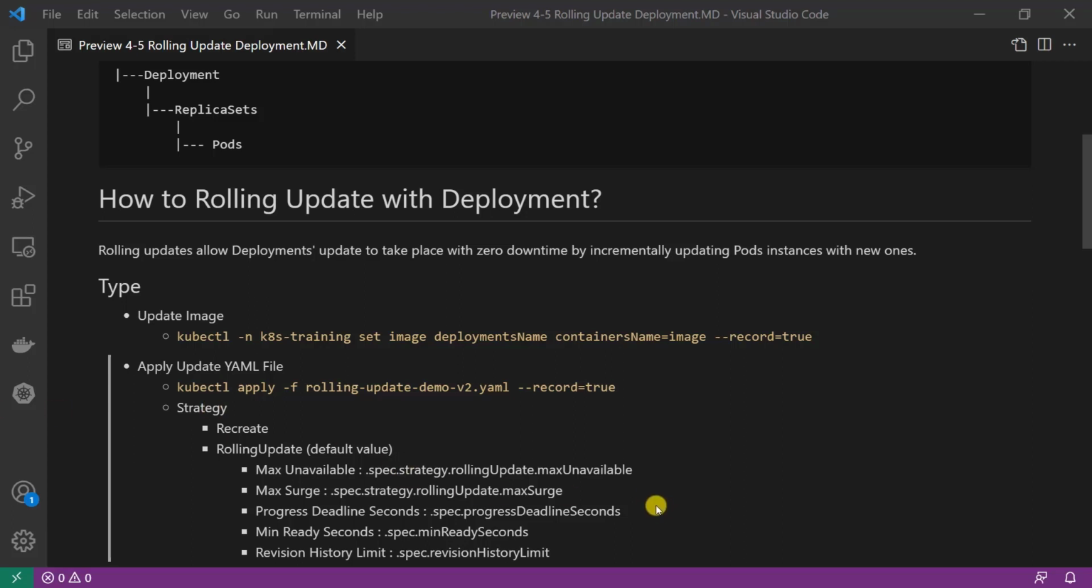Third, progress deadline seconds. This field provides the optional number of seconds you want to wait for your deployment to progress before the system reports back that the deployment has failed to progress. The default value is 600 seconds.